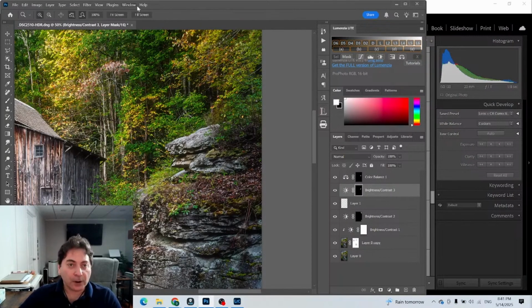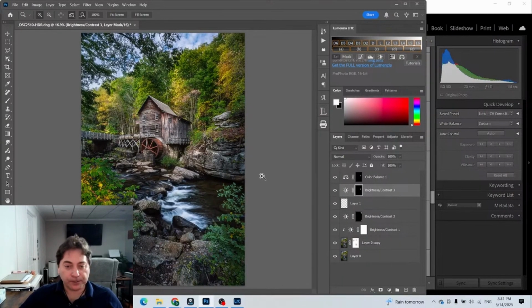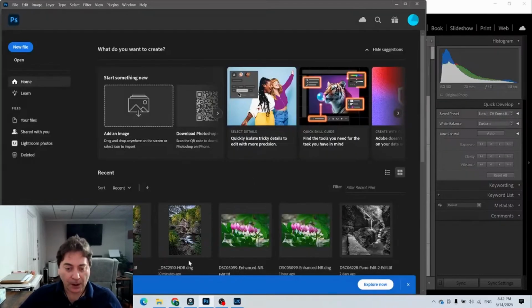Okay, I think we are done. I'll take a look later, next day, see how it works. But so far, looks like we are done. Let's do a before and after.